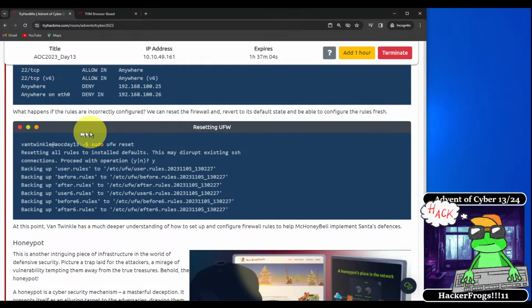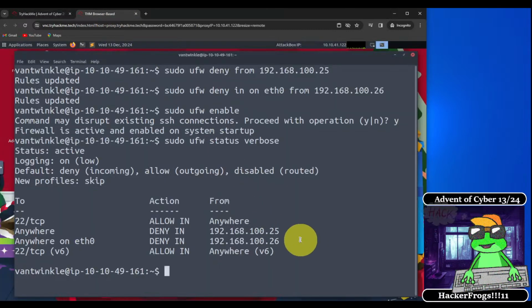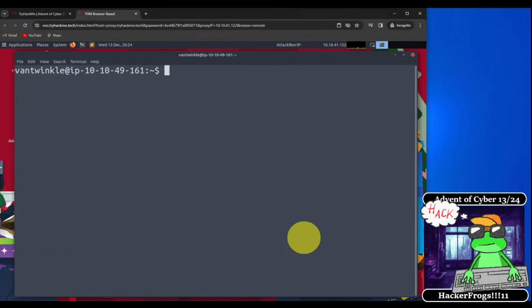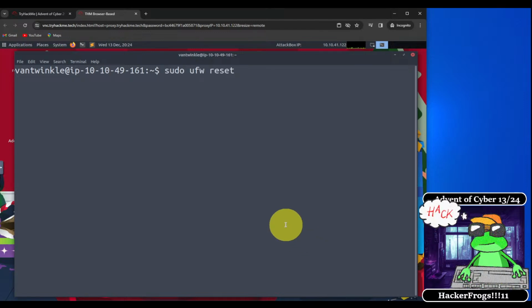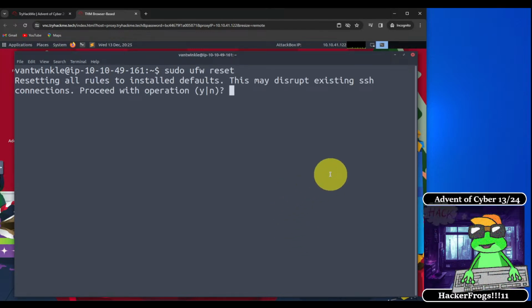So what happens if the rules are incorrectly configured? We can reset the firewall and revert its default state and be able to configure the rules fresh. This command here is going to reset all the rules. So let's copy that and reset all the rules. I'm going to clear this and paste in the command. It says resetting all rules to installed defaults. This may disrupt existing SSH connections. Proceed with operation? Yes.